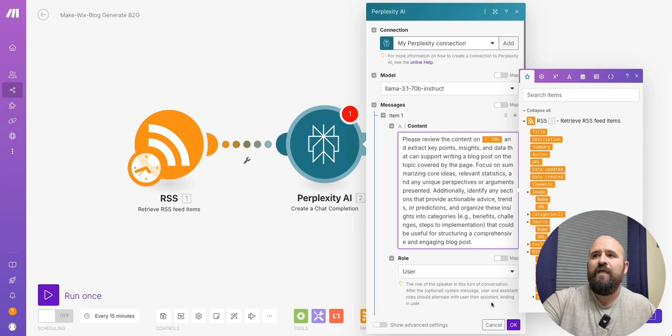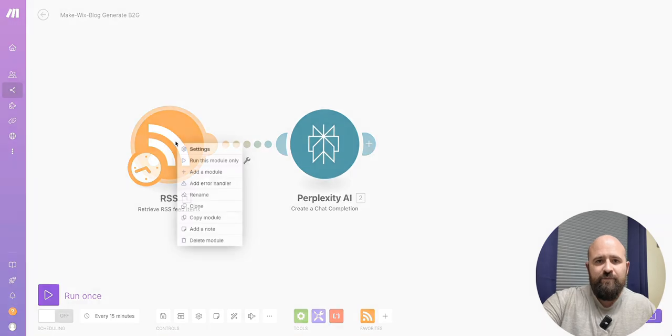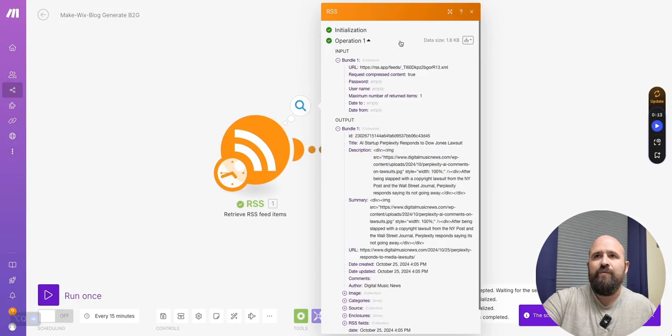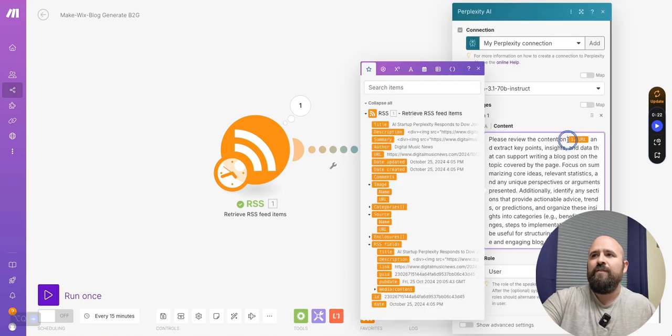Now, if we want some live data to be able to see it, we can go ahead and grab that and just right click on the RSS feed one and say run this module only. Now it's going to pull information, and it pulled from that URL. Here's the information it pulled, right? So when we go in here and we click on this, it's going to show us the information beside the actual variables.